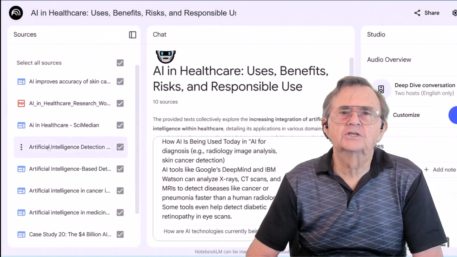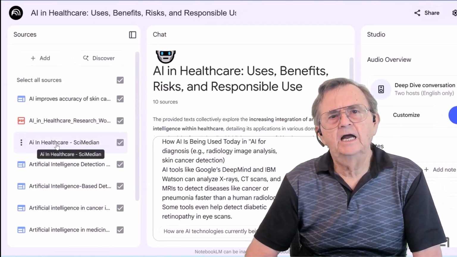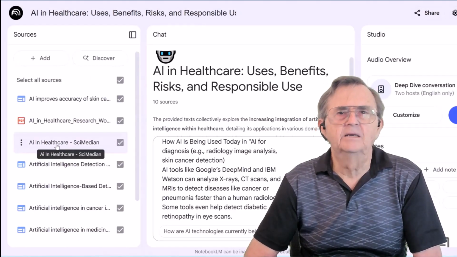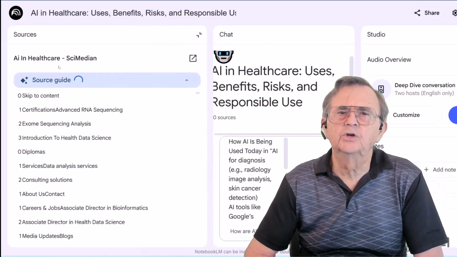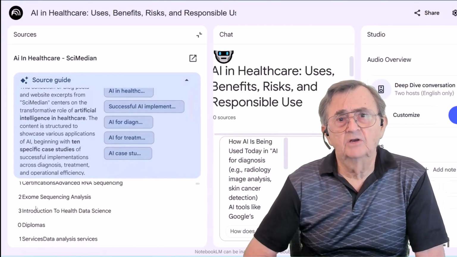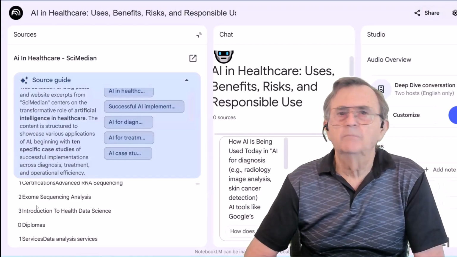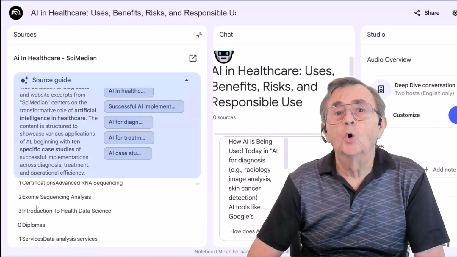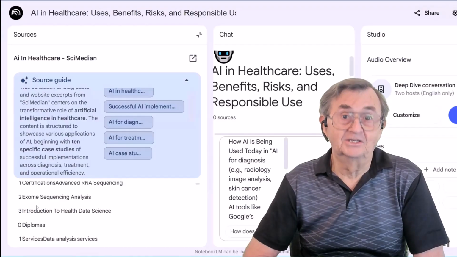I continued checking sources one by one, and then I came across this one, AI in Healthcare, Medium. I'd never heard of it before, so I clicked on it to see what NotebookLM could tell me. But when I read the summary, I really couldn't make much sense of it. It mentioned case studies and blog posts, but it wasn't clear who wrote them or how credible they were. That's a sign that more checking is needed.